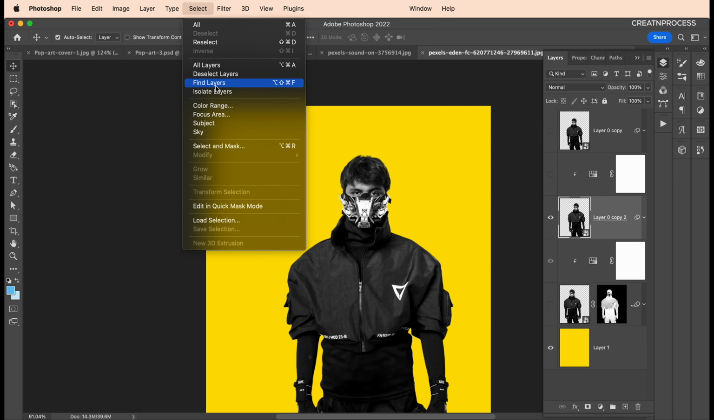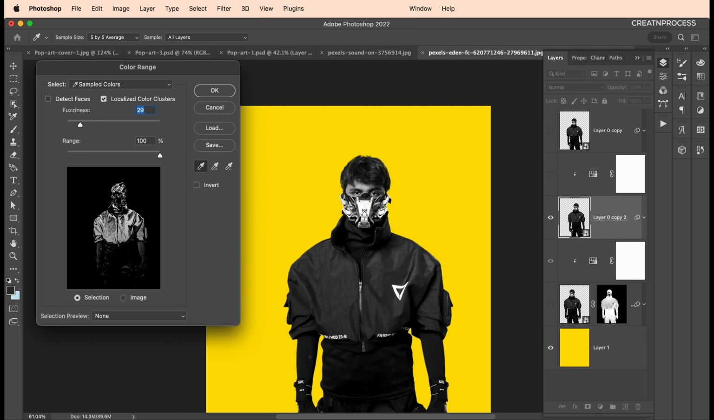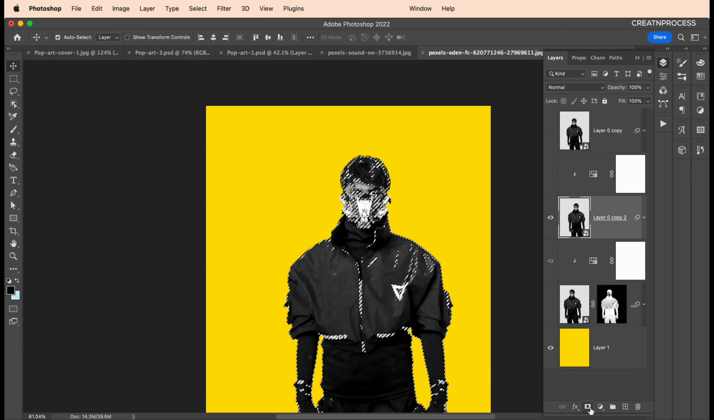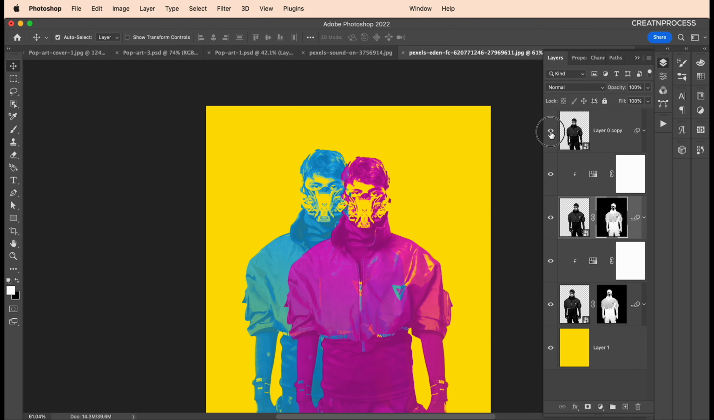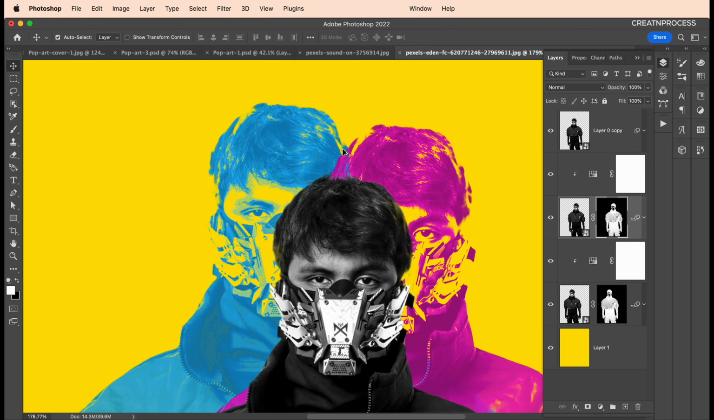Now go to select color range and select the region which you want to show. So just select the hair region, then the body, and there we go, and apply mask, and let's uncheck all the eyes. And here we go, we got that nice effect.